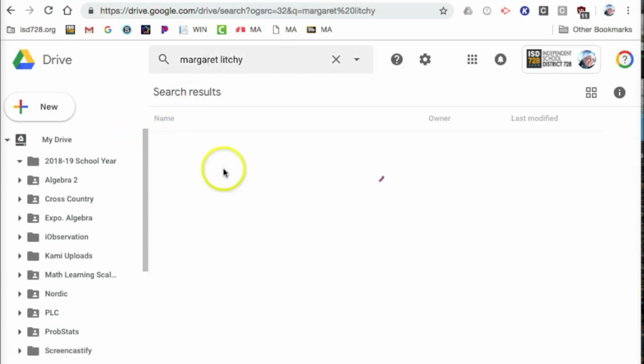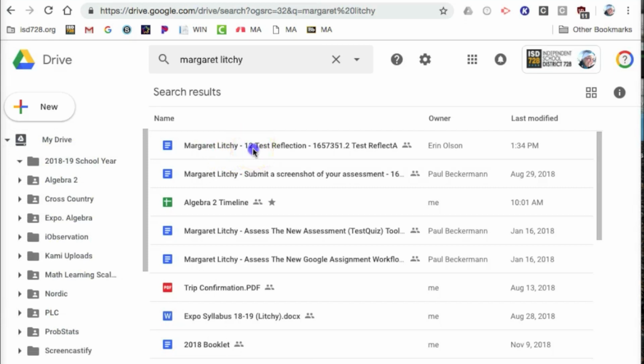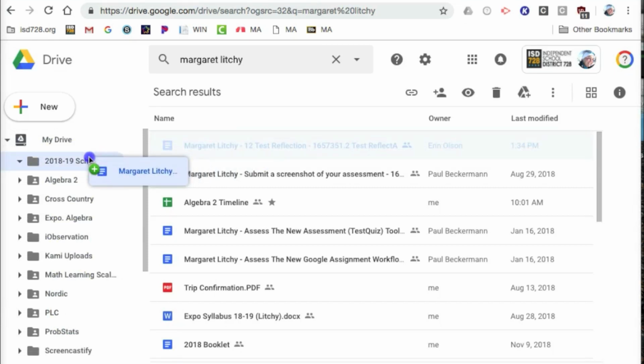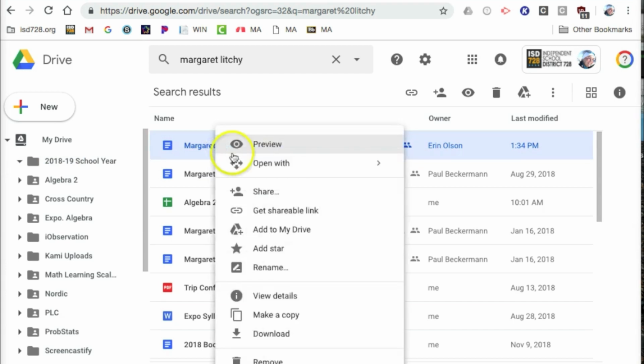All right, and so you can search for it. Hopefully you labeled it something more convenient for you. Then in your drive, in this little drop-down menu, you can see all the folders you've created. You can do two things. You can drag it over so that it moves into that particular folder, or you can also move it by adding it to your drive and organizing it that way.